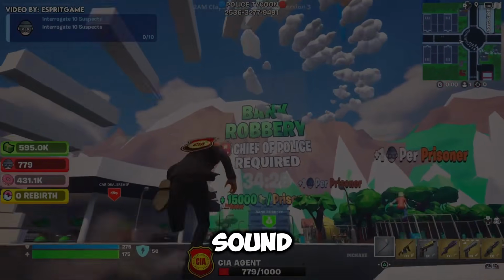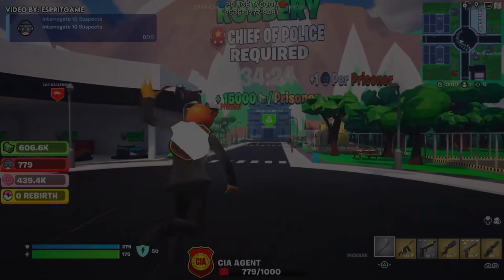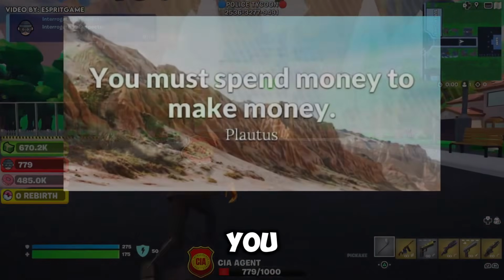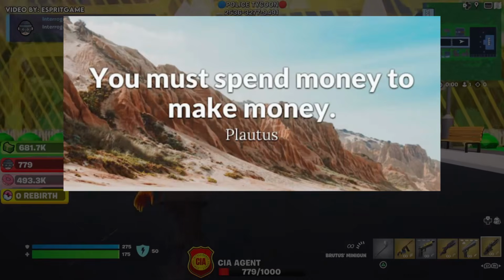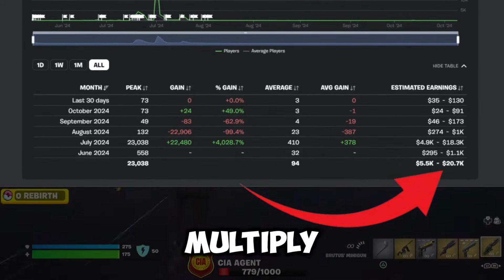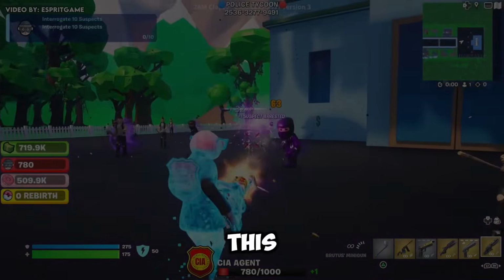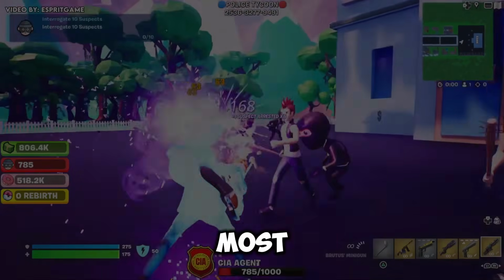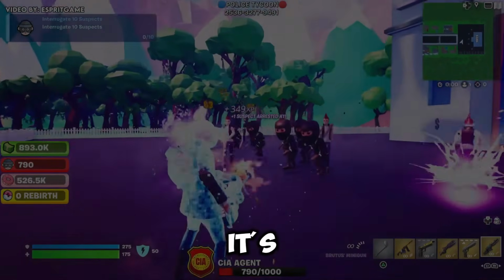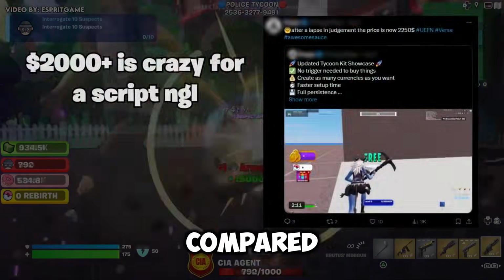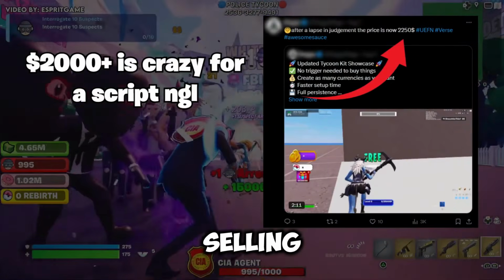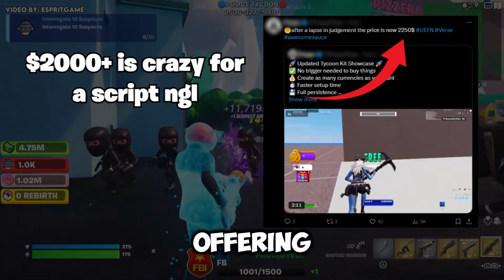That number might sound crazy for a Verse script, but a wise man once said, you have to spend money to make money. Also considering you can easily multiply this number by 10, and this is both the easiest to use and the most advanced manager available, it's not that bad, especially compared to our competition, who are selling theirs for higher prices while offering less value.